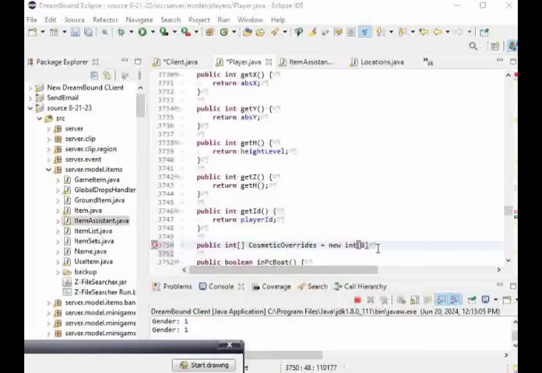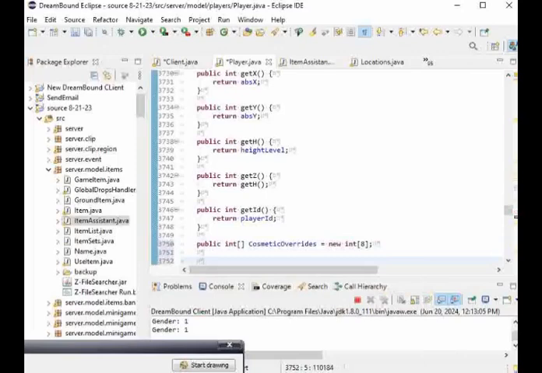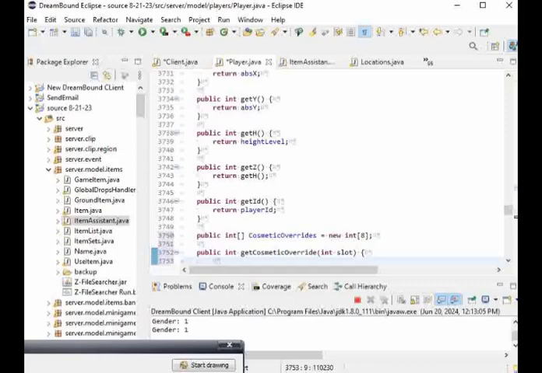So anyway, now that we have that, we need to set up a couple more methods, such as the getters and setters. So we're going to do public int getCosmeticOverride, and it's going to take an integer slot. It takes an int parameter of the slot that you're trying to get, and it's going to return cosmeticOverrides[slot].